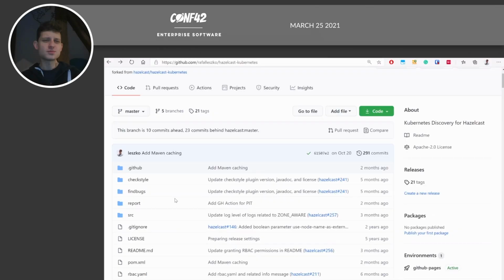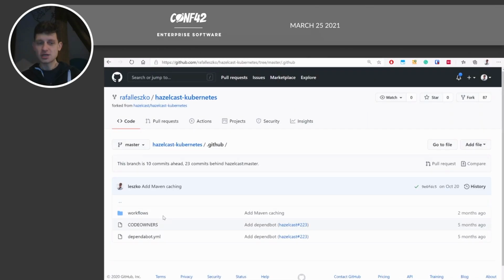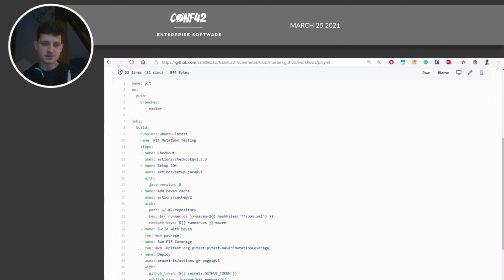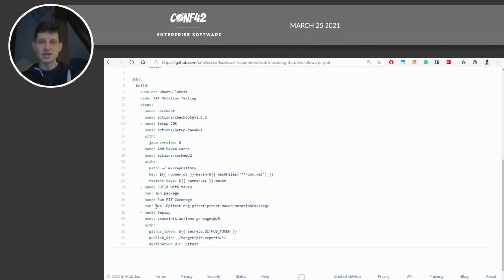With this Hazelcast Kubernetes plugin, we added a GitHub action which runs every time you push to the master. This GitHub action runs exactly the same command with the PIT mutation coverage. But apart from that, we also publish this result to GitHub Pages. So we always have our current mutation test result in GitHub Pages. That is actually great. You can always go to this GitHub page and see the results.